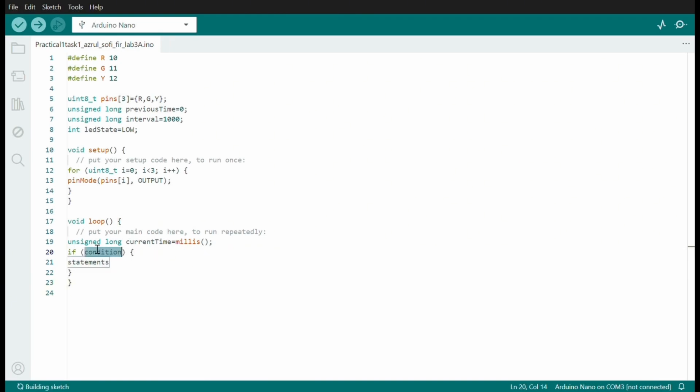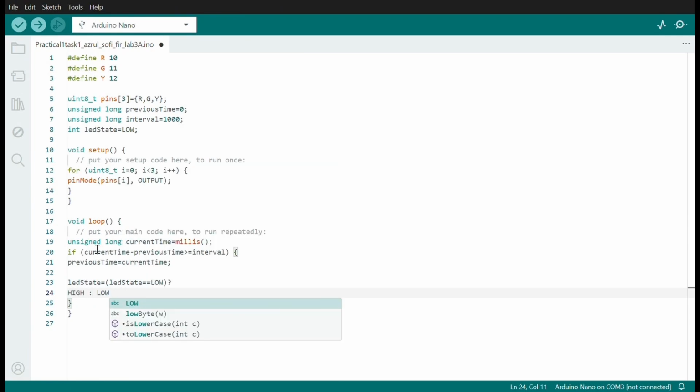First, we get the current time in milliseconds: unsigned long currentTime = millis(). The millis function tells us how many milliseconds have passed since the Arduino started running. Then we check if enough time has passed to change the LEDs: if currentTime minus previousTime is greater than or equal to interval, previousTime equals currentTime. So this means we compare the current time with the last time we changed the LEDs. If at least 1000 milliseconds or 1 second has passed, then update the LEDs. We also reset previous time to the new time.